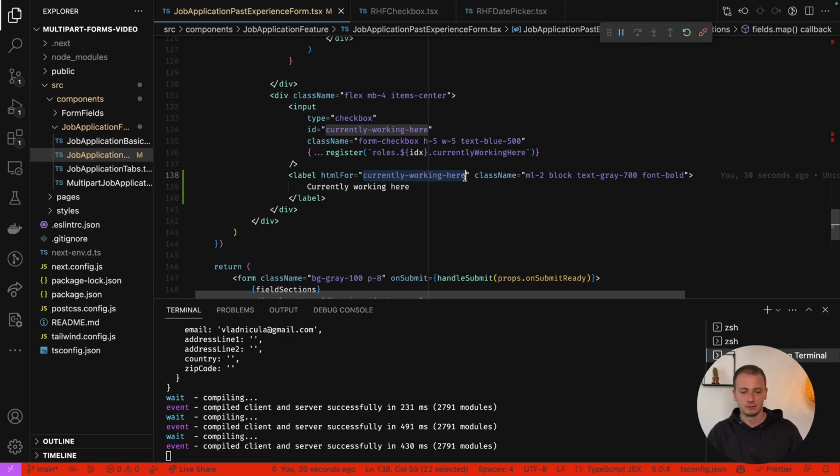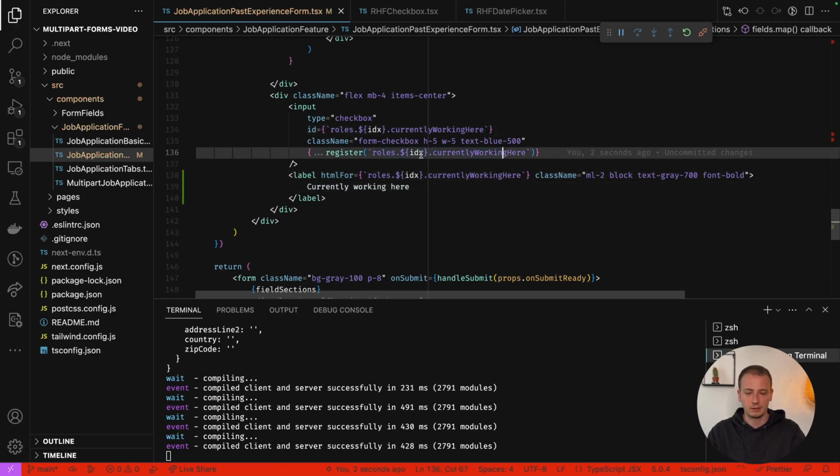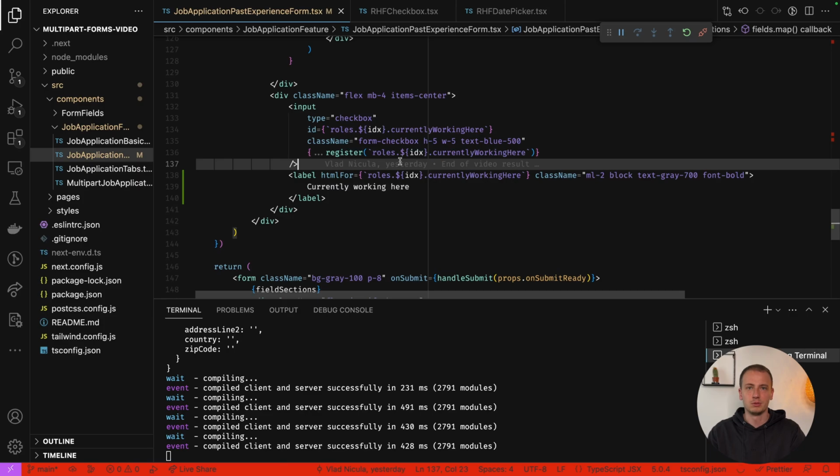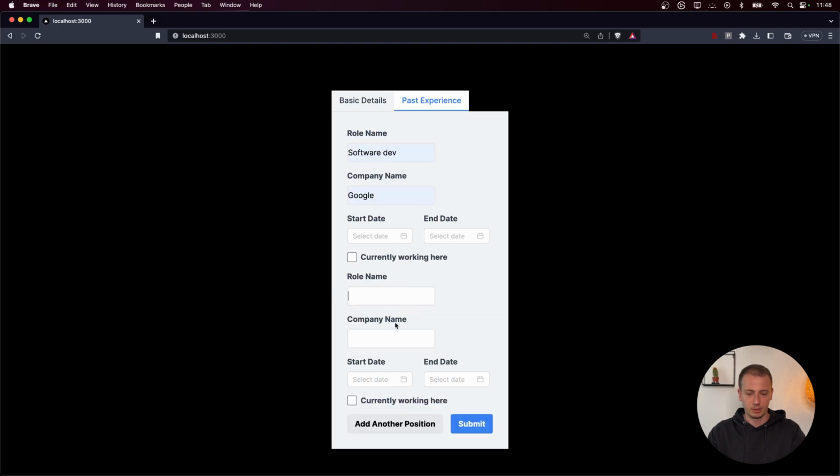So the bug is actually quite easy to fix. We just need to use a different identifier for every input. If I just replace the ID and the htmlFor to use the same string as the one I use in the register, we should be good to go. So let's see if this works. All right, so I'm on the second page. I'm gonna add two new positions and I can change them individually.